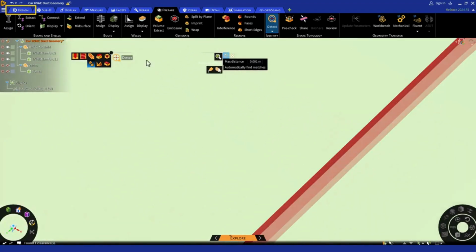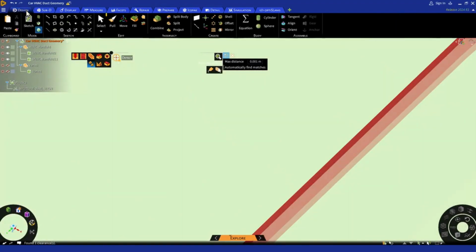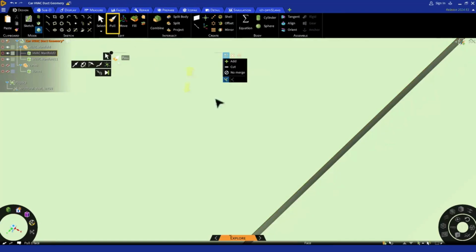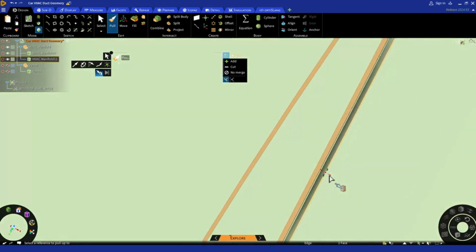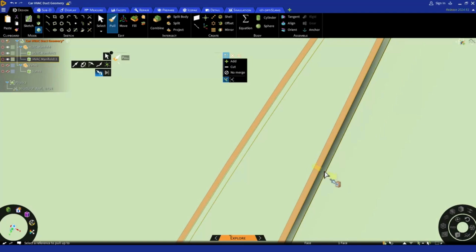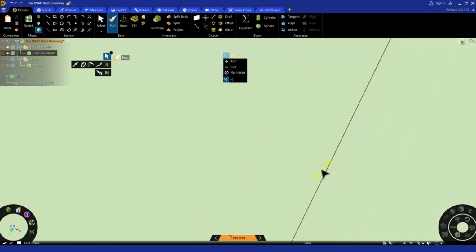You can then select any of the two faces and use the Move tool or Pull tool in the Design tab to move the face to the next face to close the gap. Select Up To, then select the other face, and it will pull that face up to the second face. Since we closed the gap, let's try to do the volume extraction again.